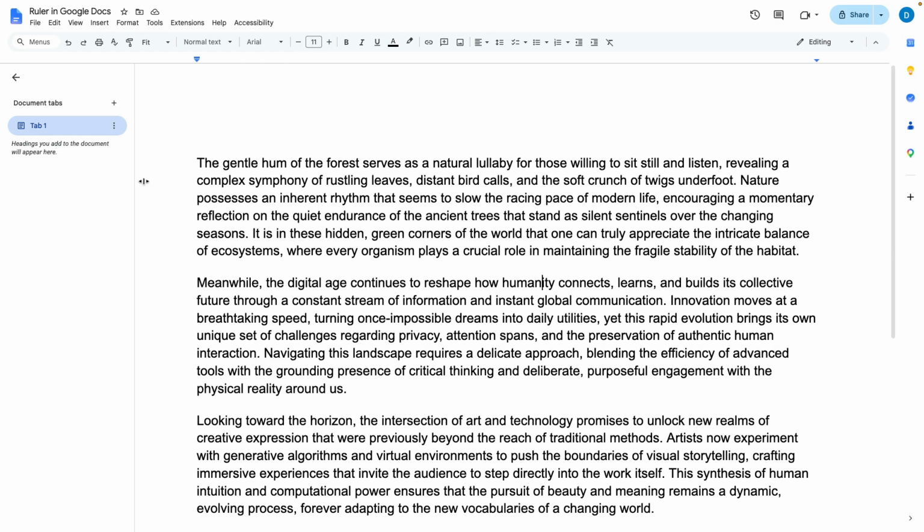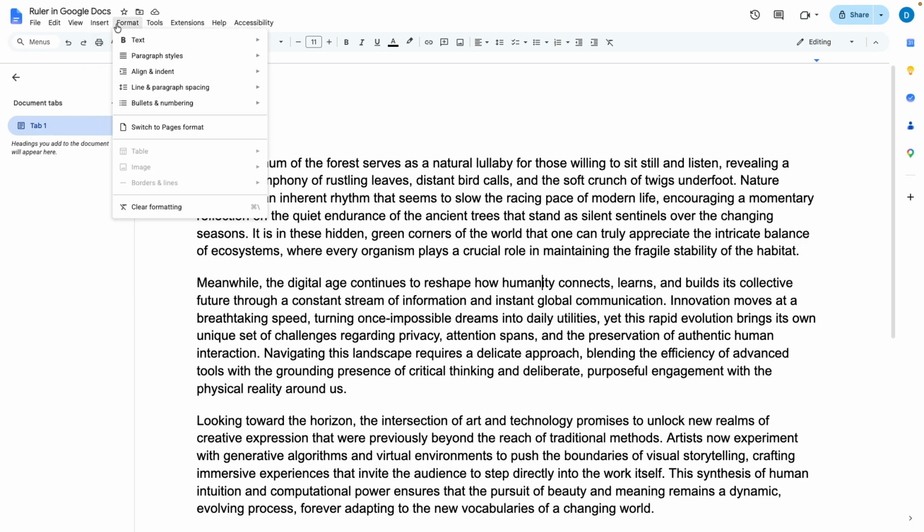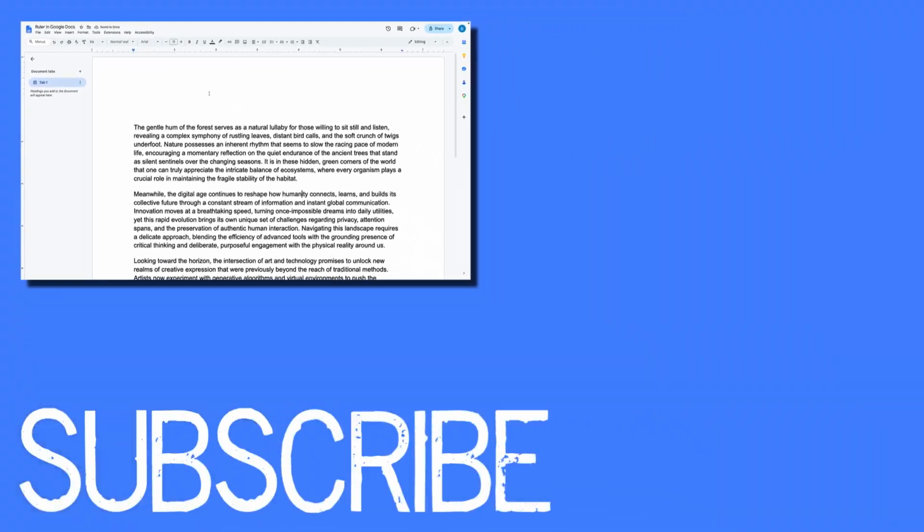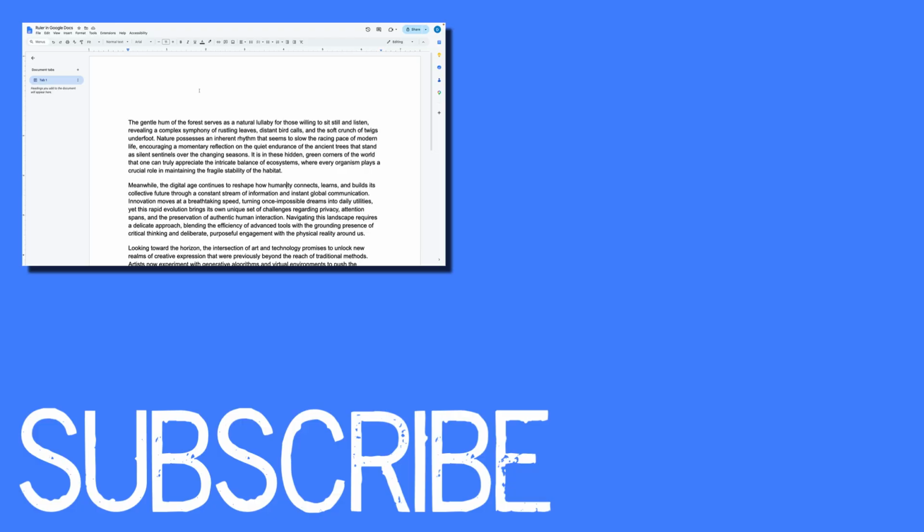So if you're again not seeing the ruler at all, make sure that you are in pages mode by clicking Format and switch to Pages Format to see the ruler on the left and at the top. So this video shows you how to see the ruler in Google Docs.